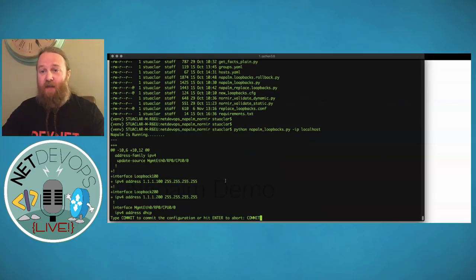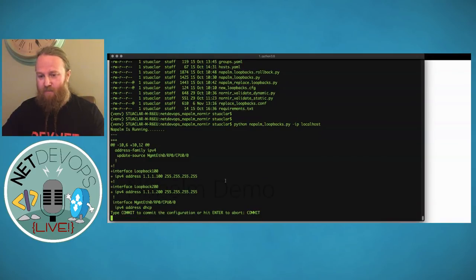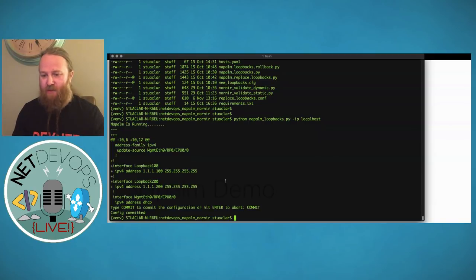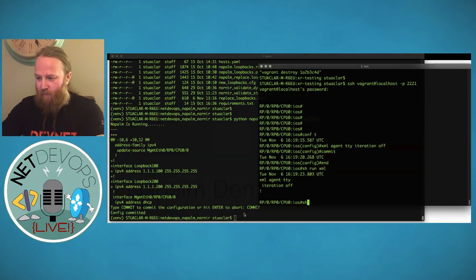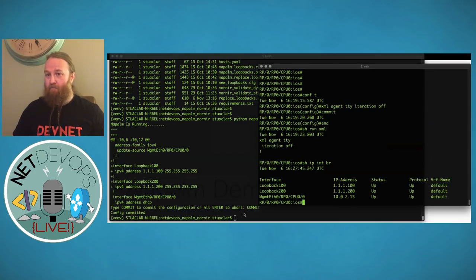So now this will be in the candidate configuration file. And as we press commit, we get the little prompt to say that this has been committed. So now I'm just going to quickly hop back over to my device, do a show IP interface brief, and then we'll see that the two loopbacks are there. That's pretty cool. And you can see that that happened relatively quickly as well.